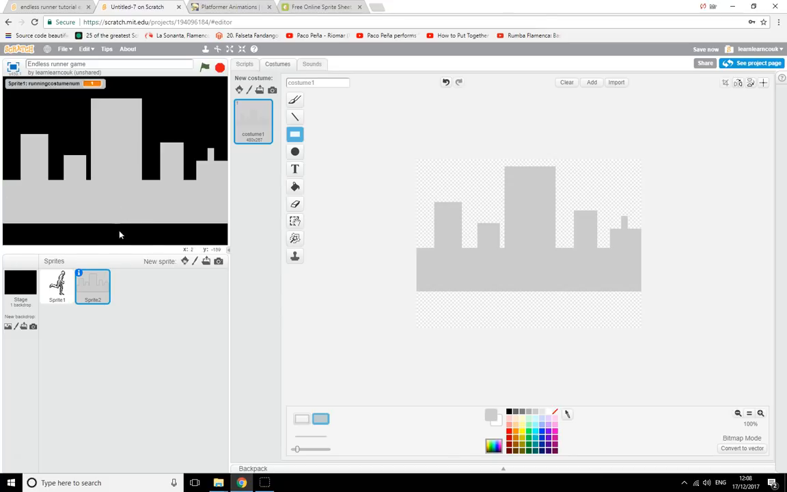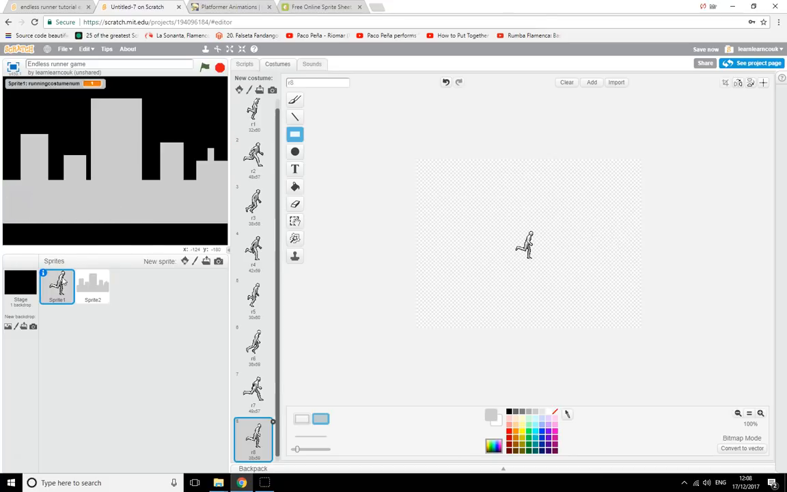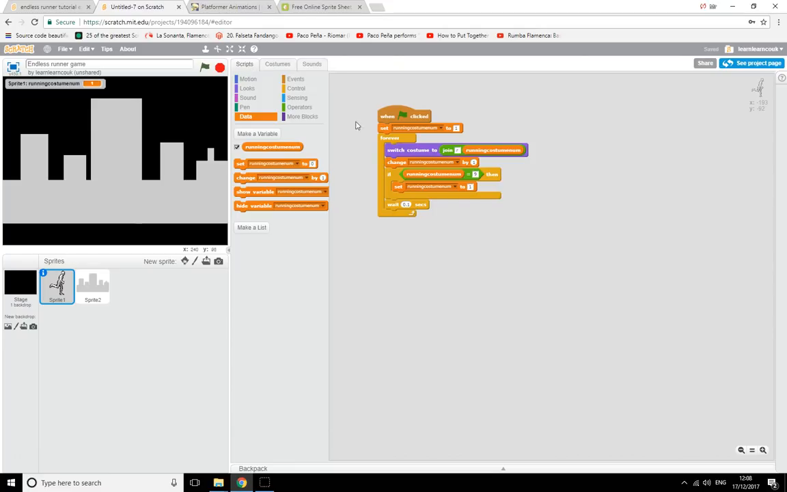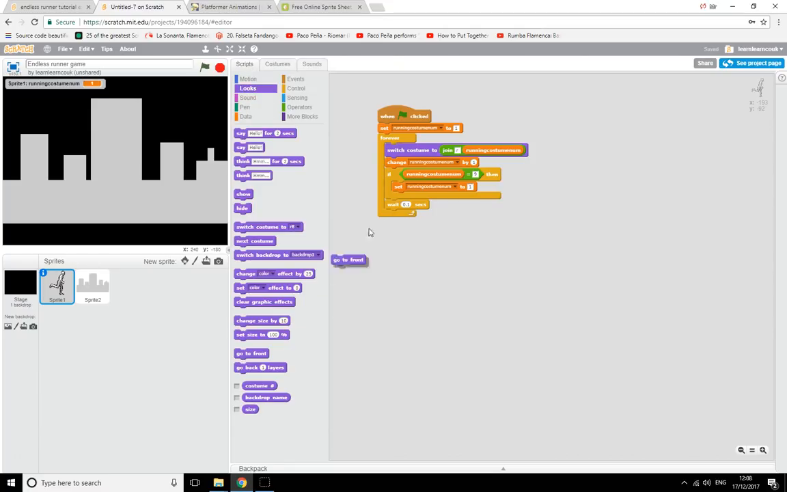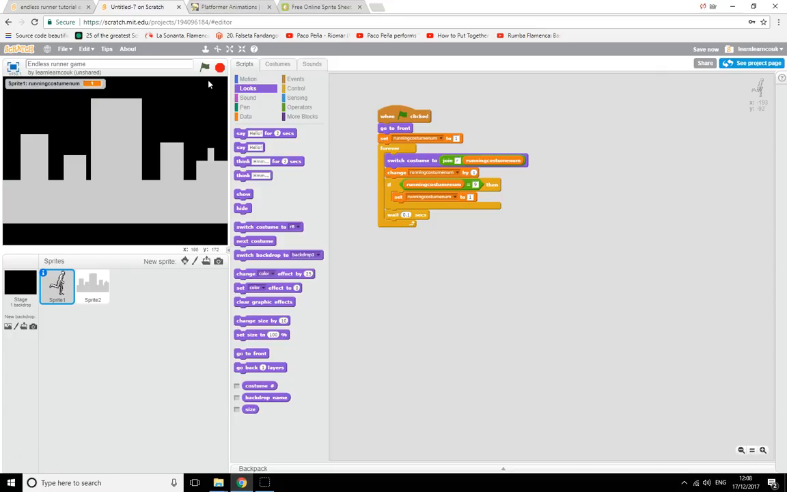Notice how the city now has gone in front of our sprite. That's not much use. So what we want to say here is when we click start, let's just go to the front. Let's bring our man right up to the front. So when we press start, there he is. He's running. Good stuff. Brilliant.